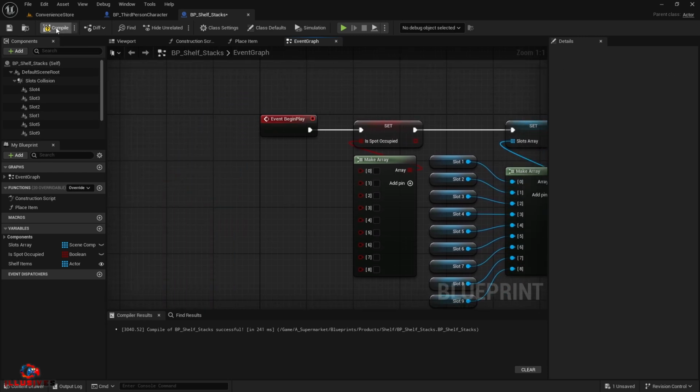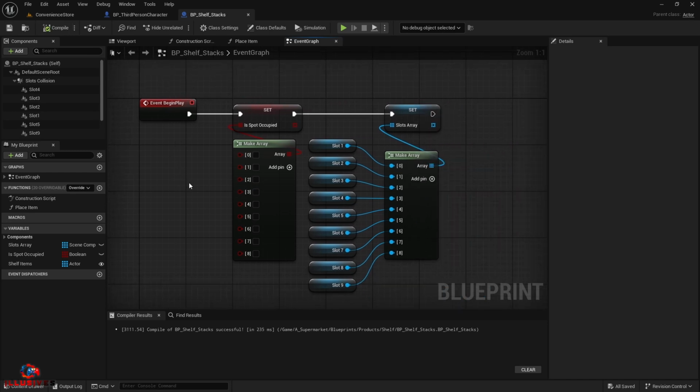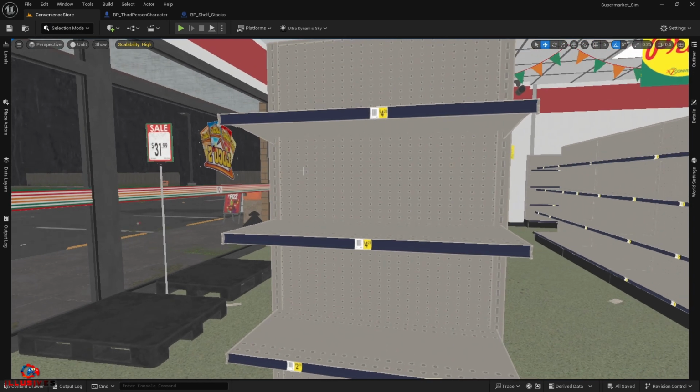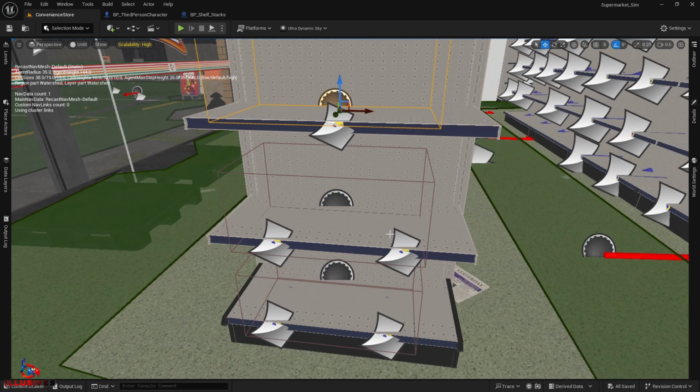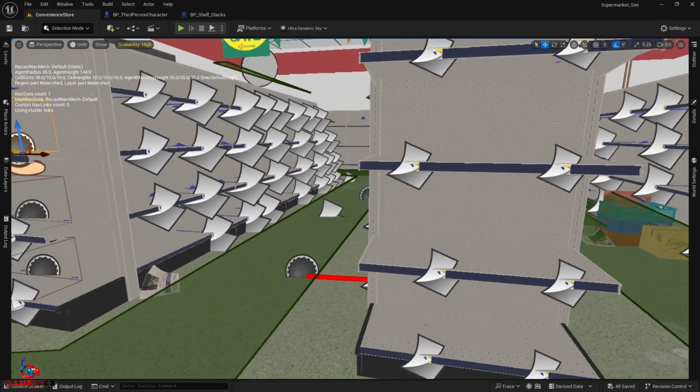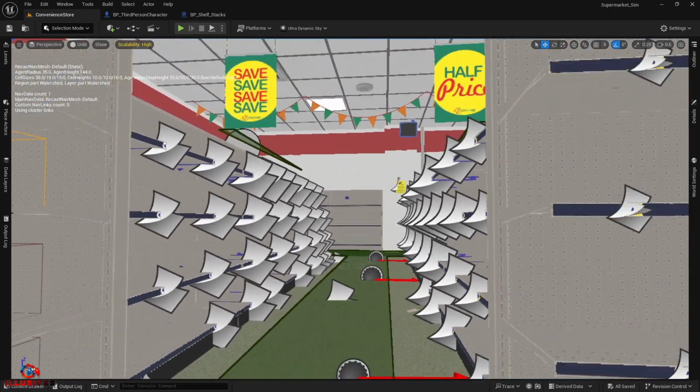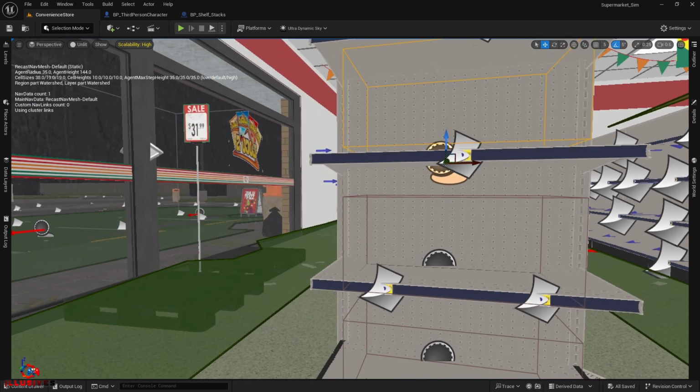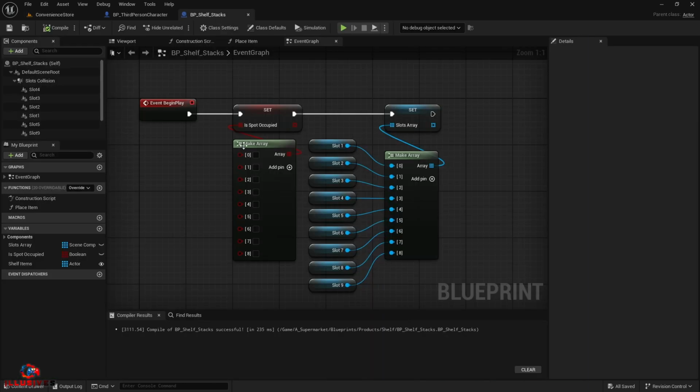So what this is actually doing is, at the beginning we are telling our game that all the slots of this shelf, individual shelf, because you can see in our game we have 1, 2, 3 shelves already placed here, and in the whole map you can have multiple shelves, like 100 shelves if you want. So for that purpose, we are talking about each individual shelf stacks actor, the slots are empty, so it's false.